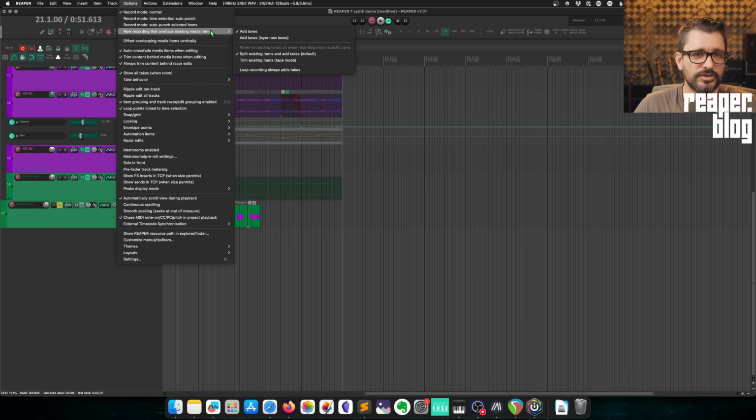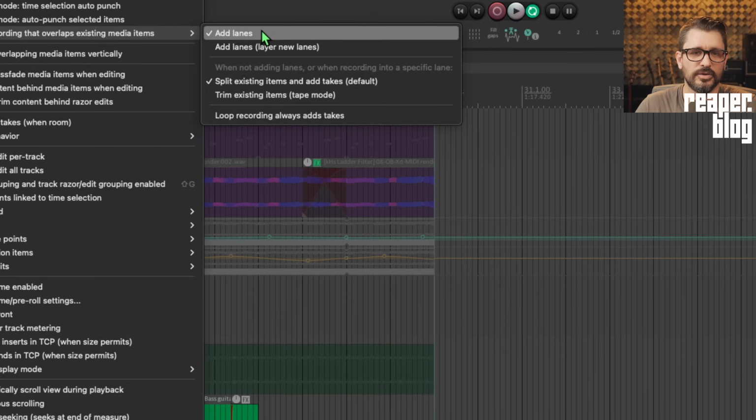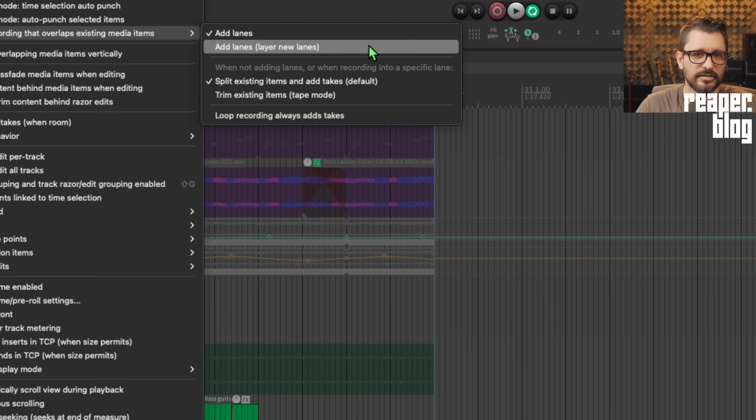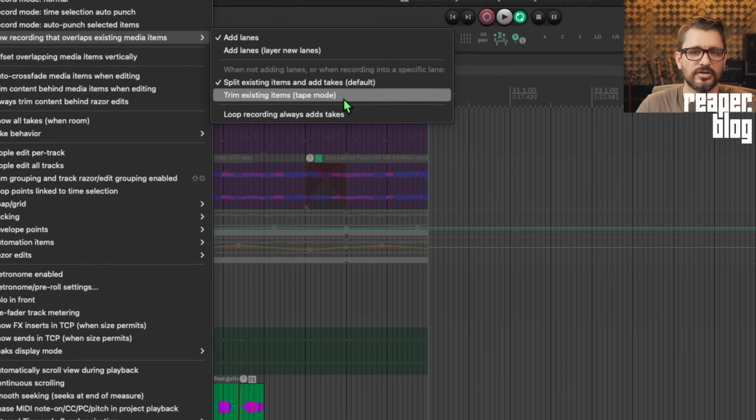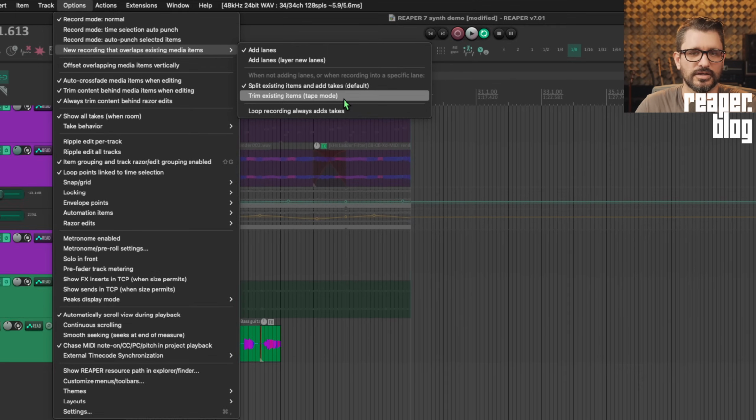Under the options menu, new recording that overlaps existing media items, we have options for add lanes or layer new lanes, which again, instead of just playing the current lane, it's going to play the previous lanes if you're recording over the same section a few times. These other options are for when you're not using fixed lanes. When this option is off: split existing items, add takes, trim existing items, tape mode. These are version 6 and earlier options.